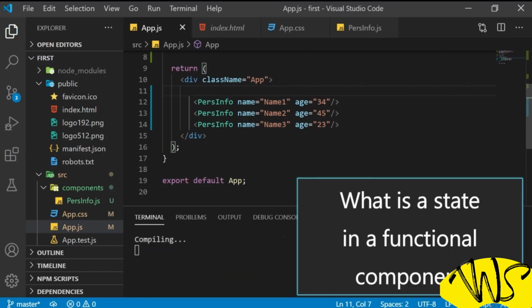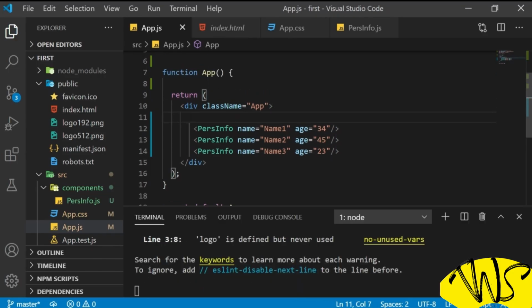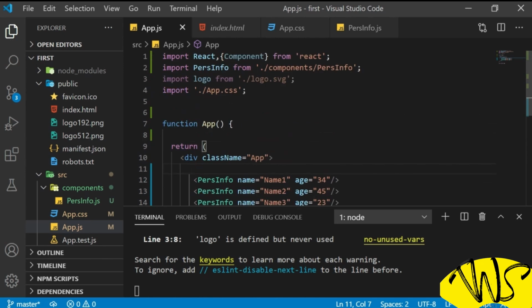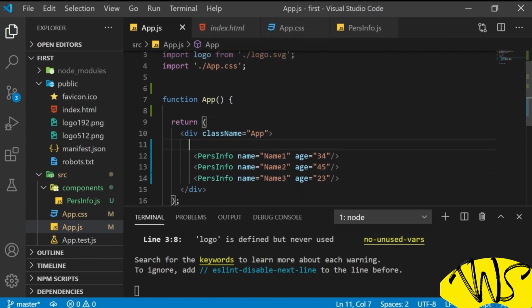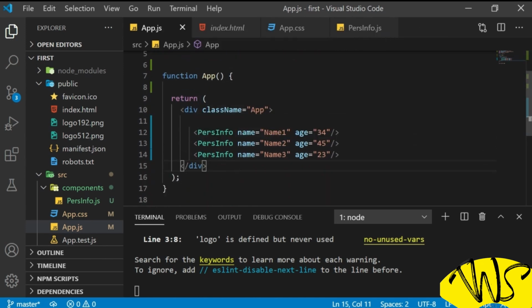Now I just want to show you what a state is in a functional component. So let's try one simple example, and with that, we will understand what a state is. Let's not think of any personal info component or anything. We are going to write a few things in this component itself, and we'll try to understand what the state is.